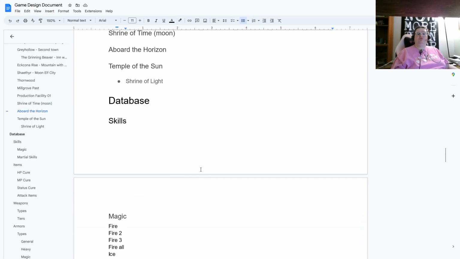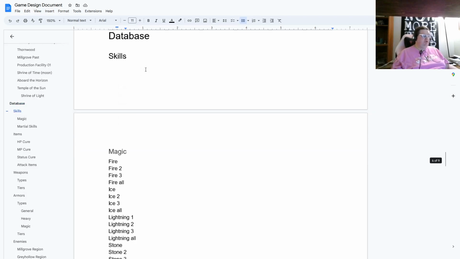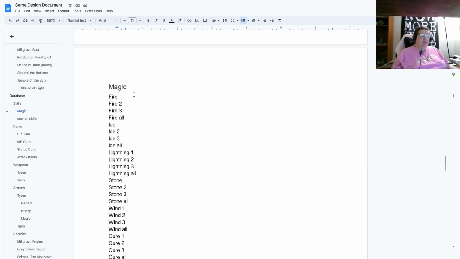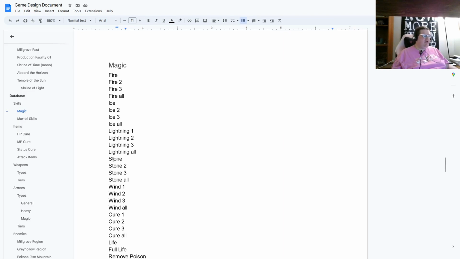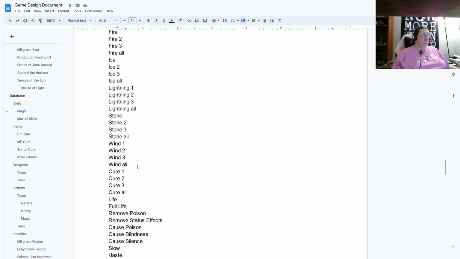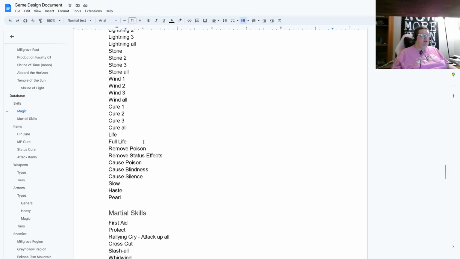Last but not least, we're going to build our database on paper in exactly the order you see it in RPG Maker. So we start out with skills. I have magic skills, and I have basics. I have fire, ice, lightning, 1, 2, 3 and all. I have earth, 1, 2, 3 and all, wind, 1, 2, 3 and all, cure, 1, 2, 3 and all, life, full life, remove poison, remove all status effects, then cause poison, blindness, silence, slow and haste, and pearl, which is an old-fashioned name for holy spells, which I enjoy.